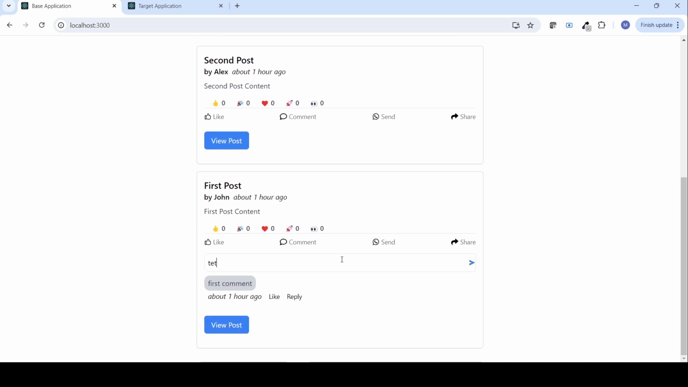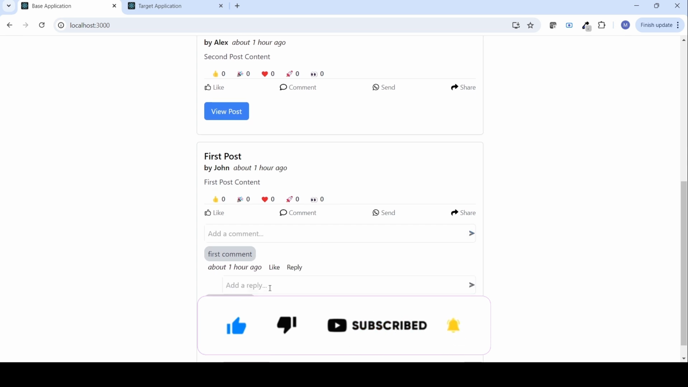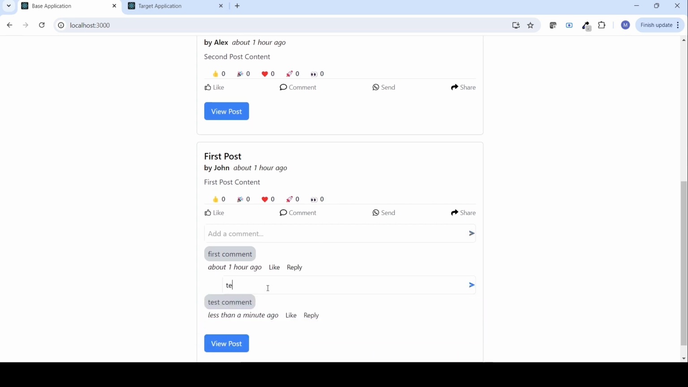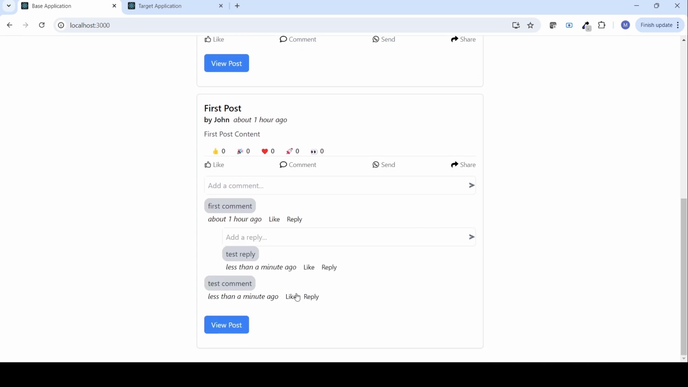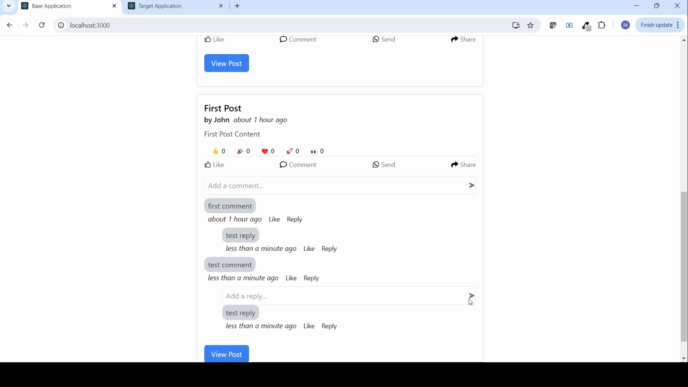We can do this for any post. We can add comments. Test comment added, then add a reply as well. Test reply here as well. So in this way we can add comments and replies.